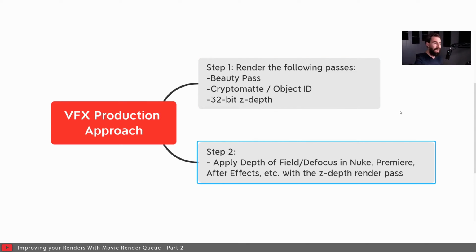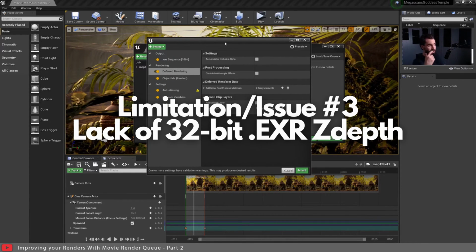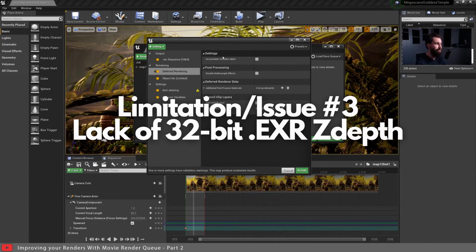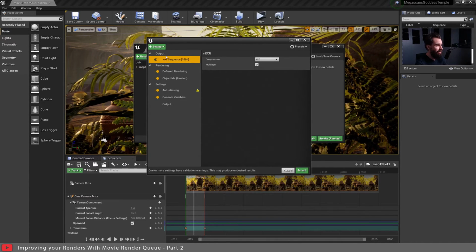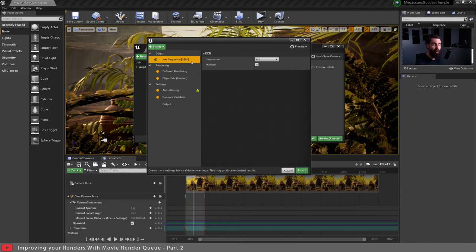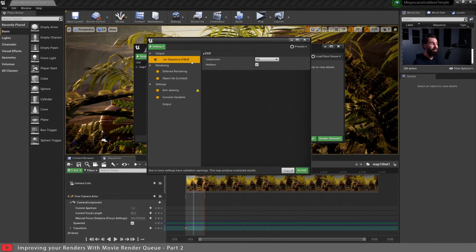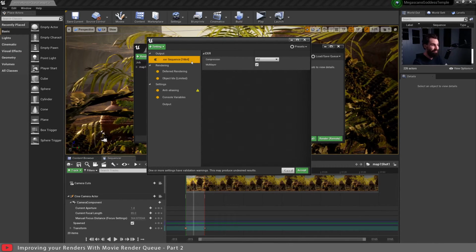Now that brings me to my next point. Another gripe that I've had with the movie render queue so far after using it for a week is the lack of 32-bit support. Now, as you can see here, we have got EXR sequence 16-bit. For most cases, this is going to be more than enough, especially with the subsampling. You don't need 32-bit color data, but we want 32-bit depth. We want proper 32-bit floating point data because it's just going to give you that much better result.